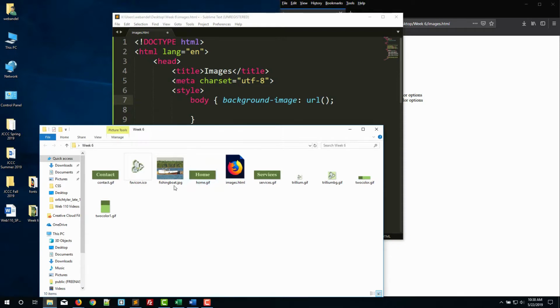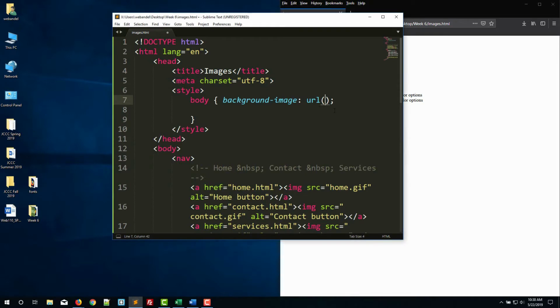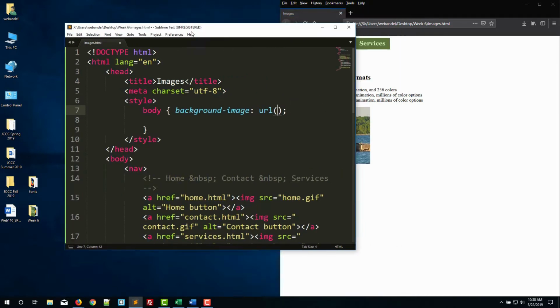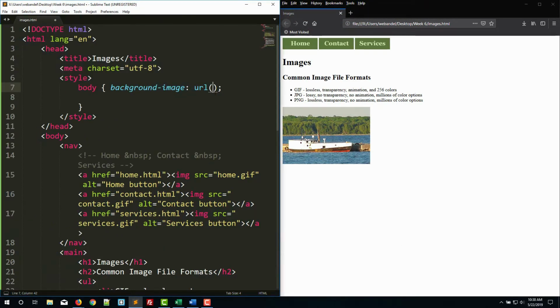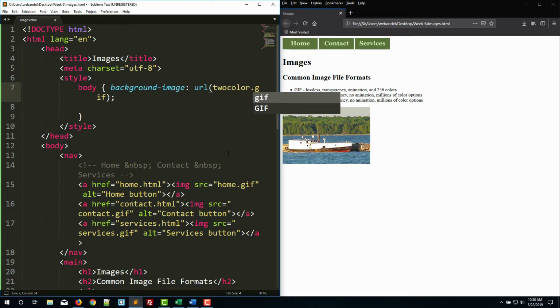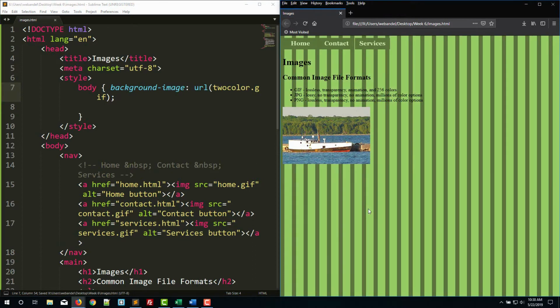Let's see what we have. Tocolor. So we're going to type in tocolor.gif, save this, and refresh. And so we have this striped background.